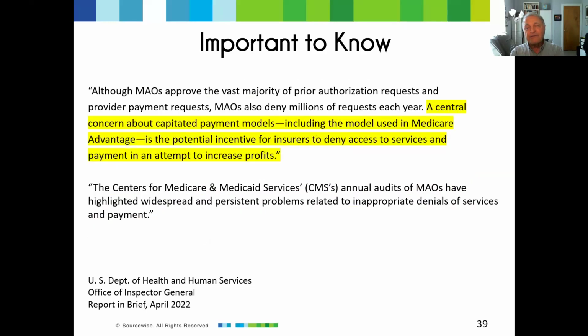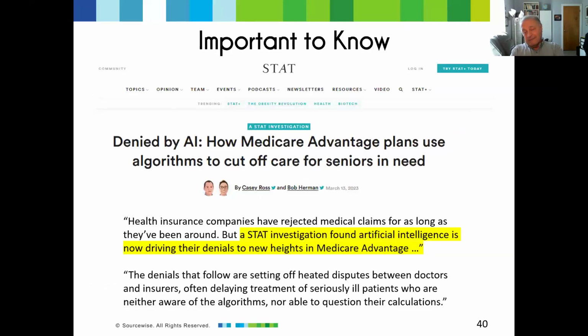The report also said a central concern about capitated payment models, including the model used in Medicare Advantage, is the potential incentive for insurers to deny access to services and payment in an attempt to increase profits. There are a lot of companies that are in Medicare Advantage. Oh, well, before I go on to that, one more that I almost forgot.